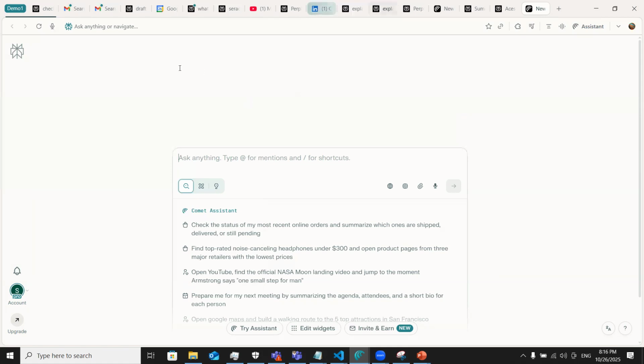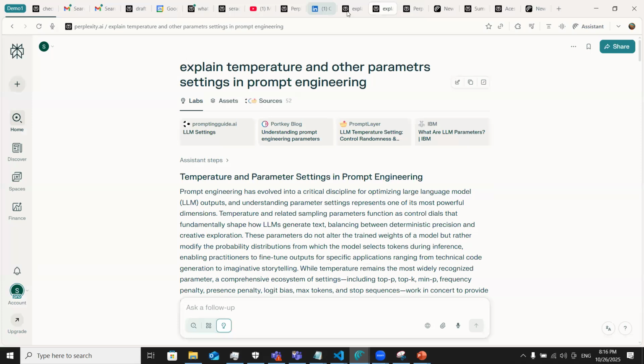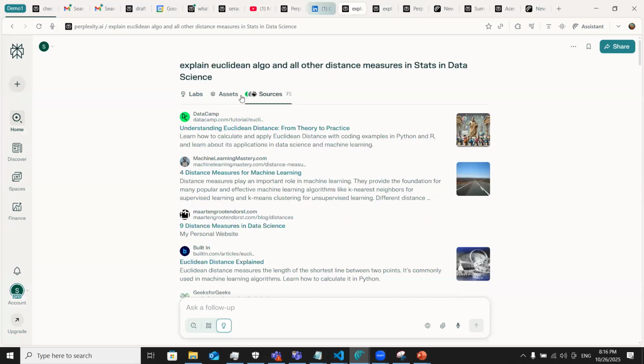So let's see. I have used lab. I have used one for this particular lab here. Explain the Euclidean algorithm and other distance measures in statistics in data science. I wanted to understand any topic. Let's take, for example, GST of India. Another topic is currently why gold is surging or has fallen drastically. You can just hit that question in the research mode or the lab mode, and then you will be getting answers and the assets for it.